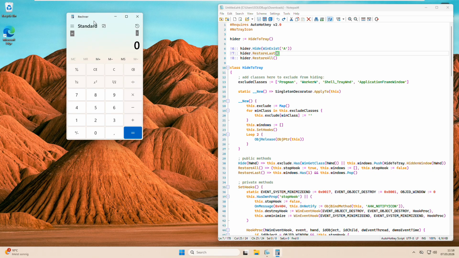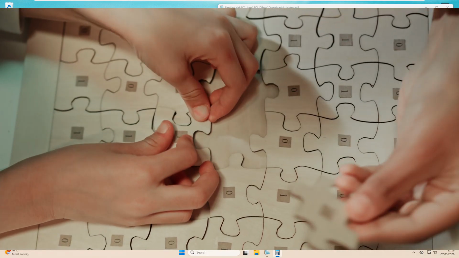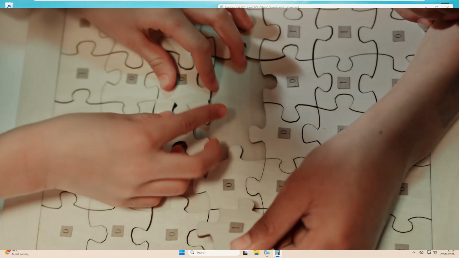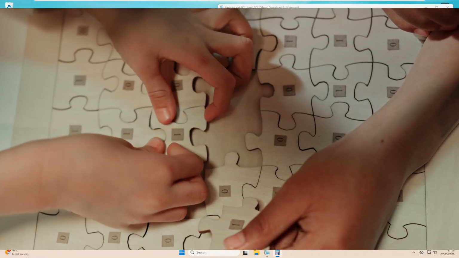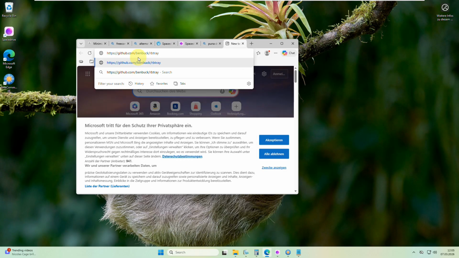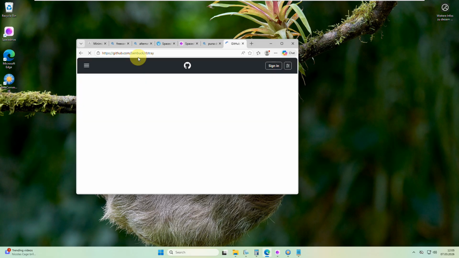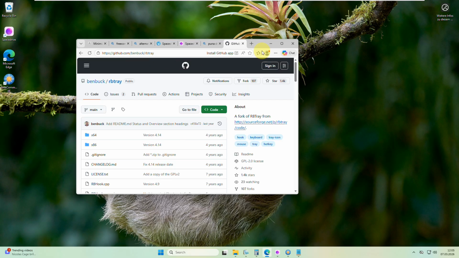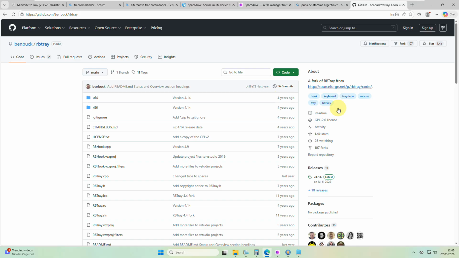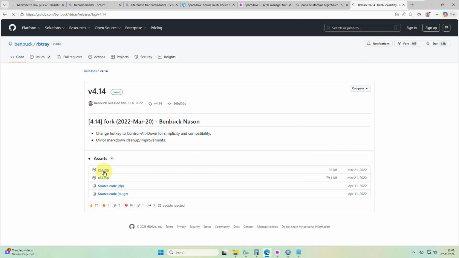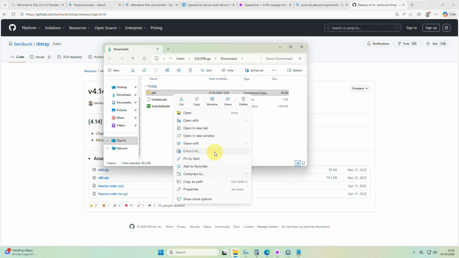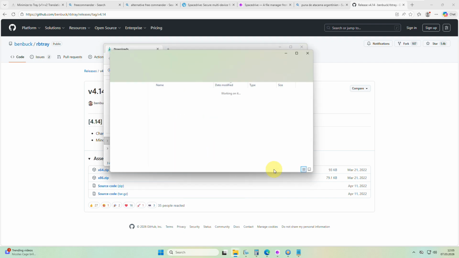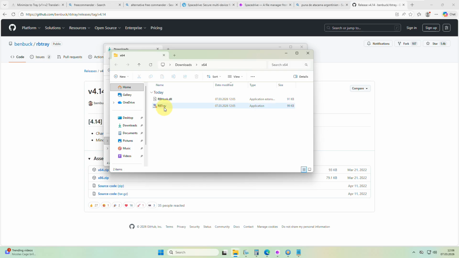If AutoHotkey seems too complicated for you, I'll show you another, simpler way to minimize windows to the taskbar. RBTray is another free program you can use. Open the website link in the description, go to the Releases section on the right, download the x64 build, unzip it, and run the .exe.